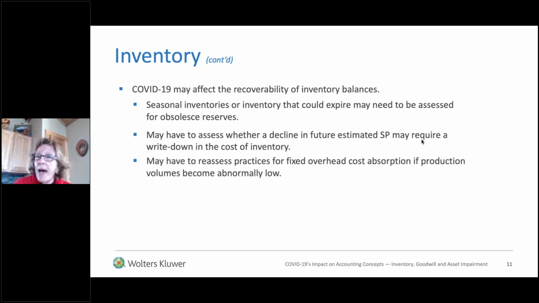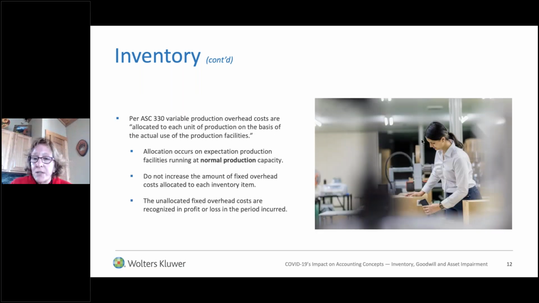And in that, what I'm relaying is the fact that they have recognized that to be able to sell some of these older inventory items, people may have to write them down further than what they expected. So you're going to need to analyze that. You may have to reassess the practice for fixed overhead cost absorption if production volumes become abnormally low, and that deals with some of your overhead allocations.